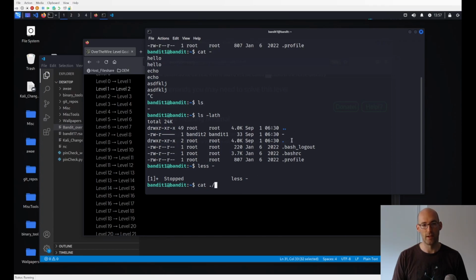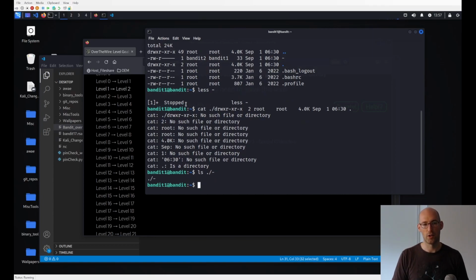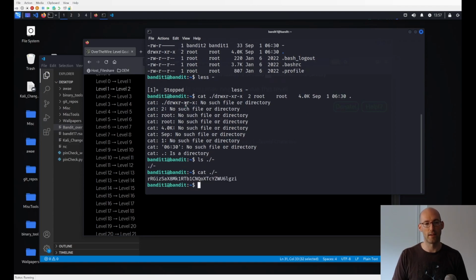You can see it listed right here. It's a directory and it's the current one we're in. Oops, that didn't like that when I did that, sorry. So the current directory we're in, we want the file named dash. Oops, meant to do a cat. We'll do a cat instead of an ls. And we get out the password for the next level.